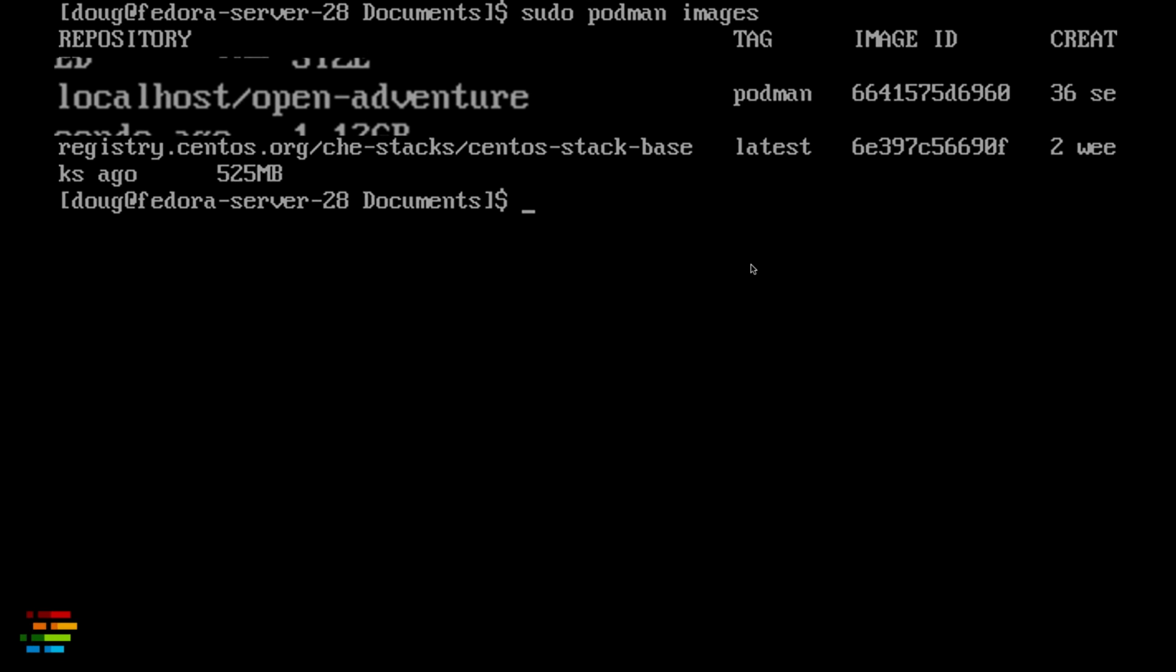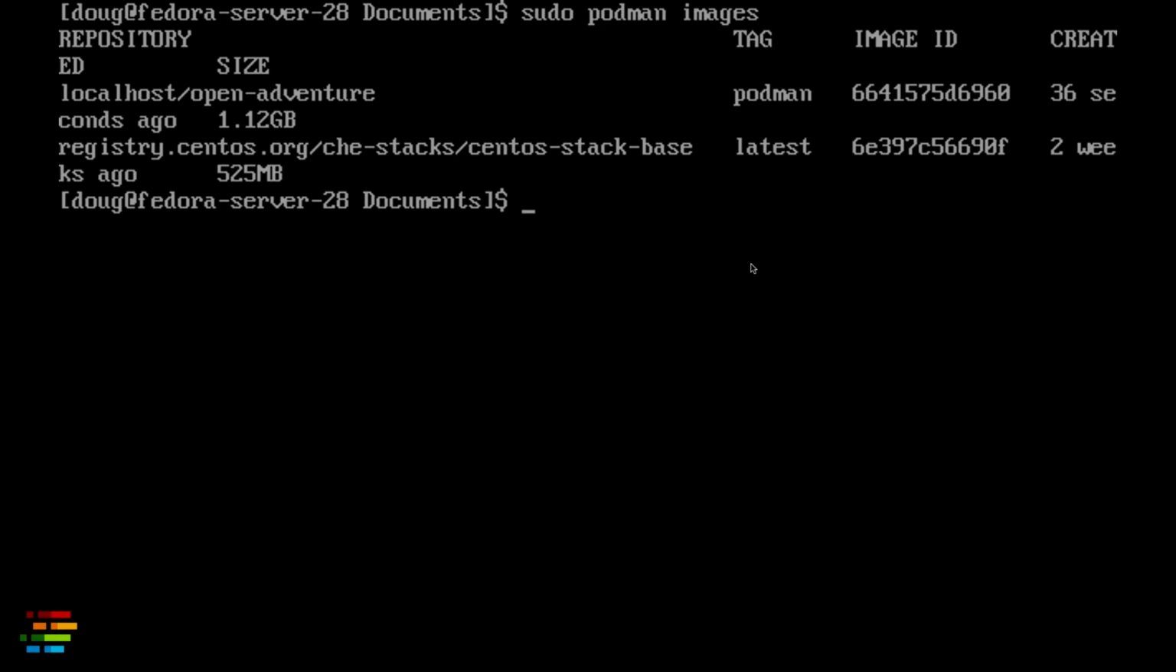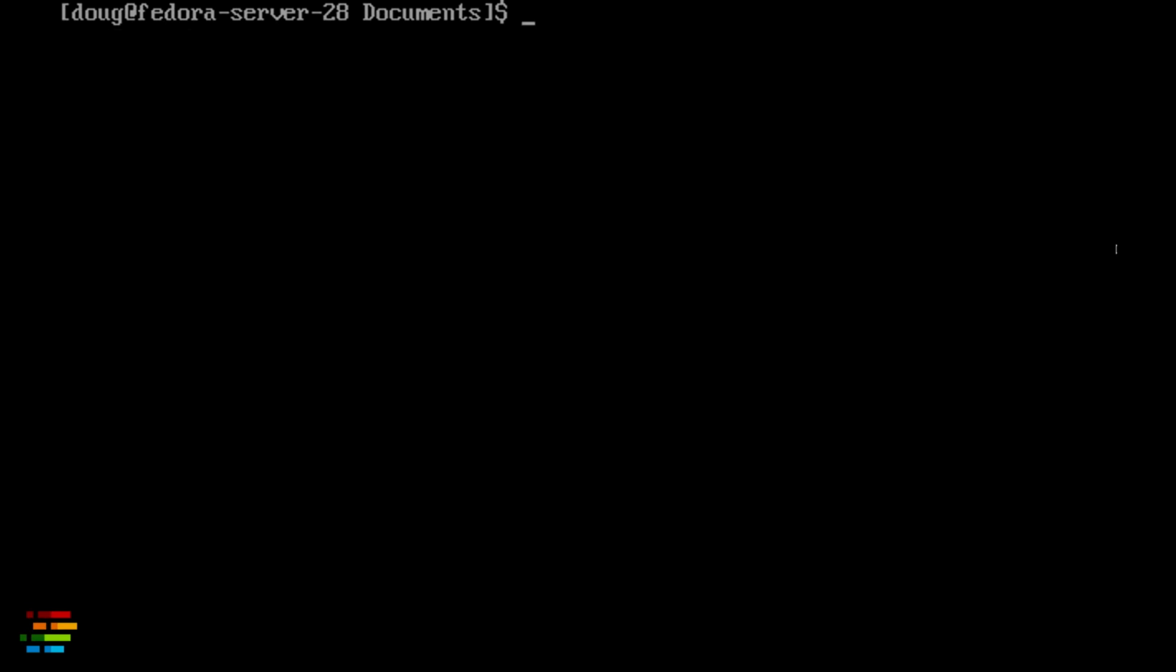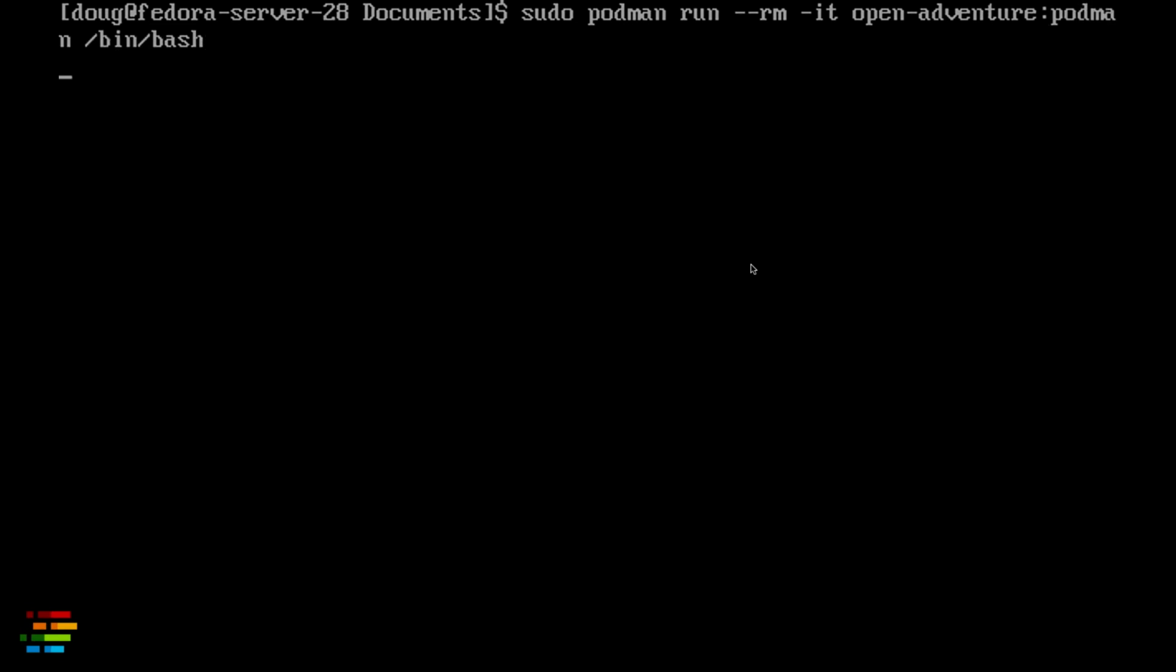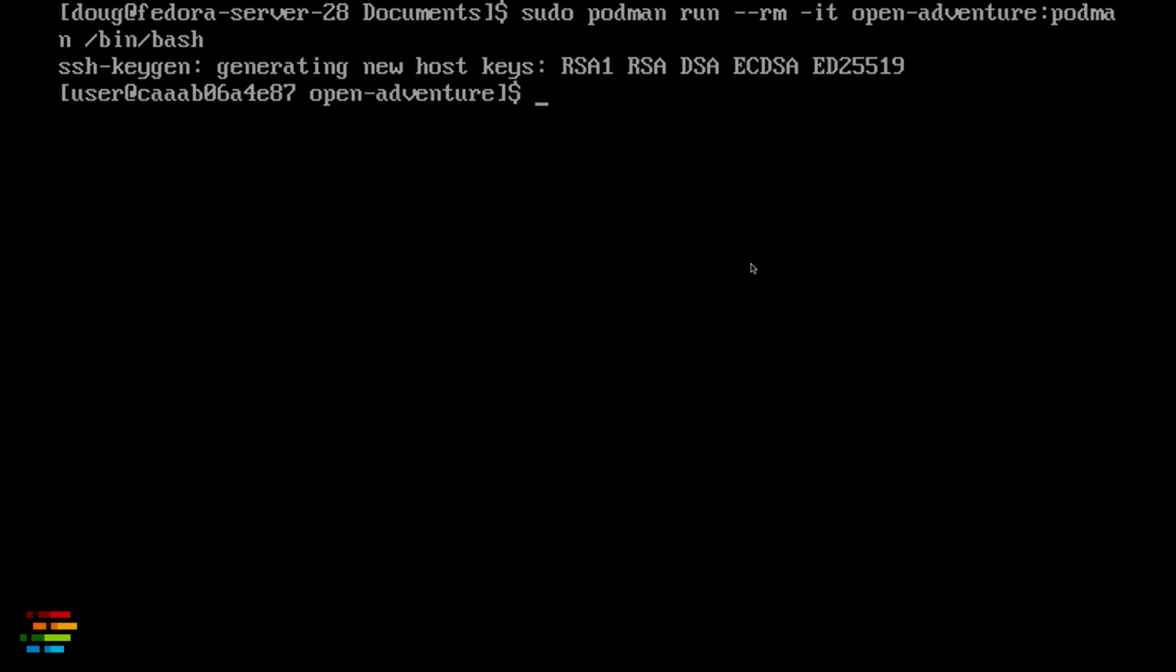Notice that localhost has been added to the name of the image. This tells Podman that the image is in the registry on the local machine. Now I'll create a container from the image. Podman run --rm -it, then the name of the image I just created, and I'll run a bash shell when the container starts. This works if you add localhost/ to the start of the image name, but I skipped that to make a point. The point being that I'm lazy.